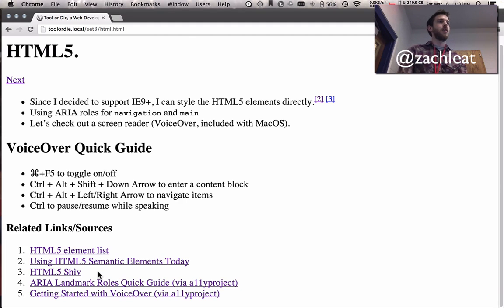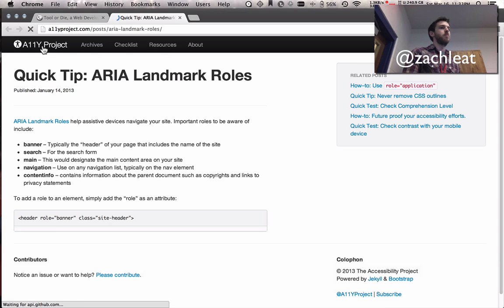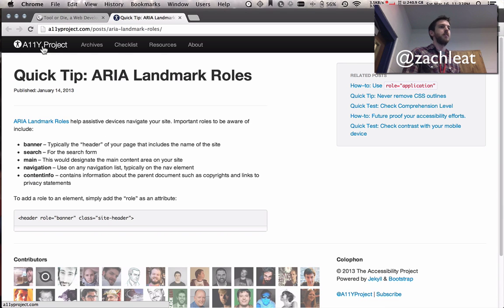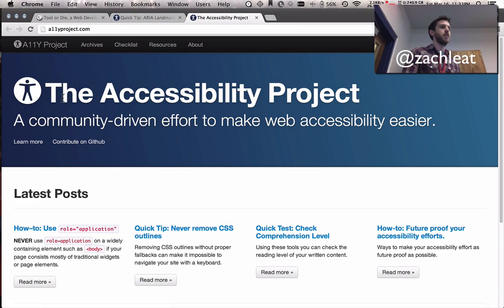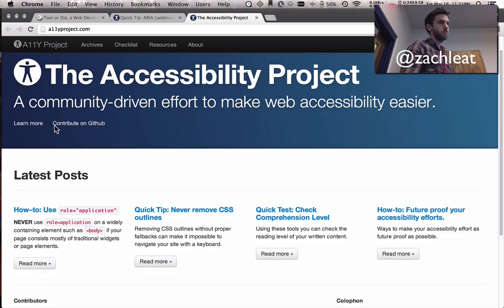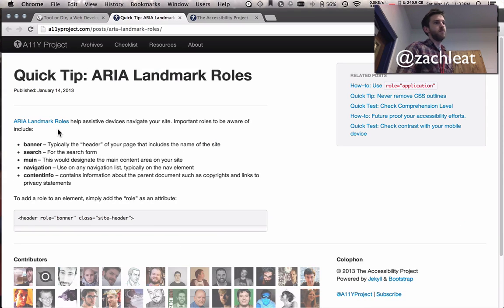There's a great quick guide on the accessibilityproject.com. It's a great site. They have really, really quick and short posts on how to improve the accessibility of your page. It's just like 4 paragraphs. You guys can totally read that. I mean, if it's my reading comprehension, you guys can totally do it. Really, really easy, really small posts that help you improve your accessibility. And here's the one on ARIA landmark roles. I could use the one for banner, but I didn't.